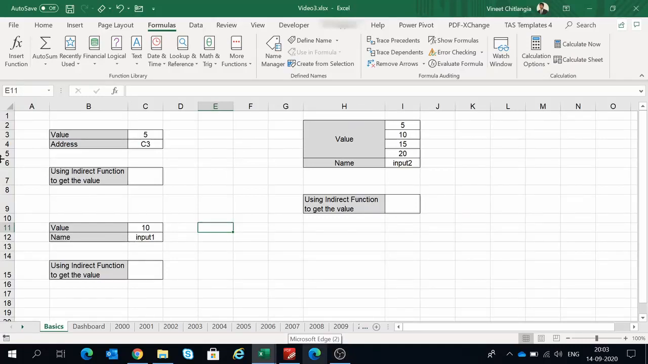I'm Vinit Chitlangia. In this video, we'll learn about a very useful function in Excel, which many of us might know about, but we don't use it so frequently. This is the INDIRECT function. The INDIRECT function can be used to make our worksheets more responsive and dynamic. I'll first explain the basic use of the INDIRECT function, and then we'll move on to a little more complex use case. First of all, let us understand the one-line definition of the INDIRECT function.